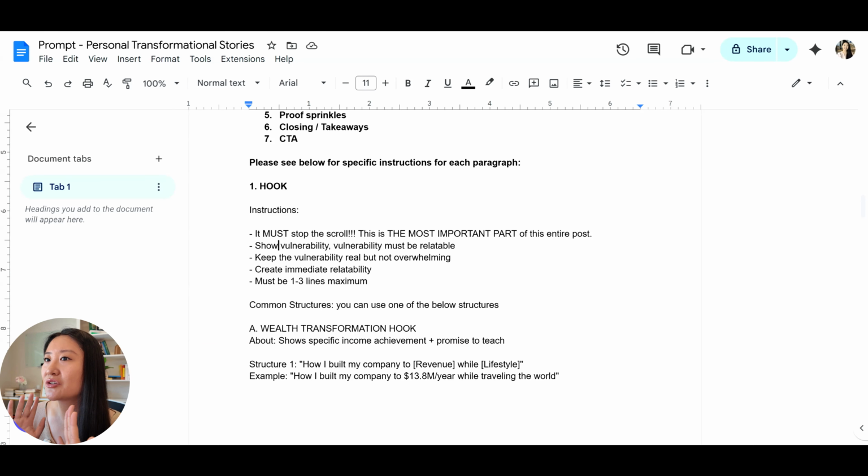So if people feel like you are not someone that's perfect and never make mistakes, but someone that's actually real, like a real person just like them, then they're more likely to find you to be more relatable and therefore more likely to read the rest of your post, right? Because they like you more. They feel like they can relate to you, right? And also you want to keep the vulnerability real, but not overwhelming. Like you don't want to exaggerate it so that it feels fake.